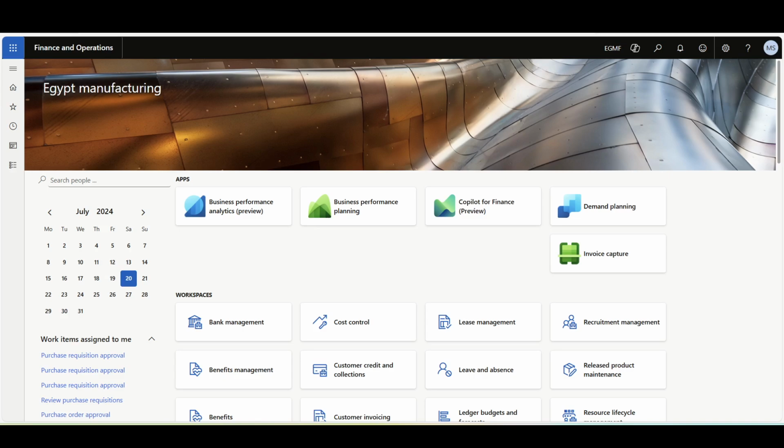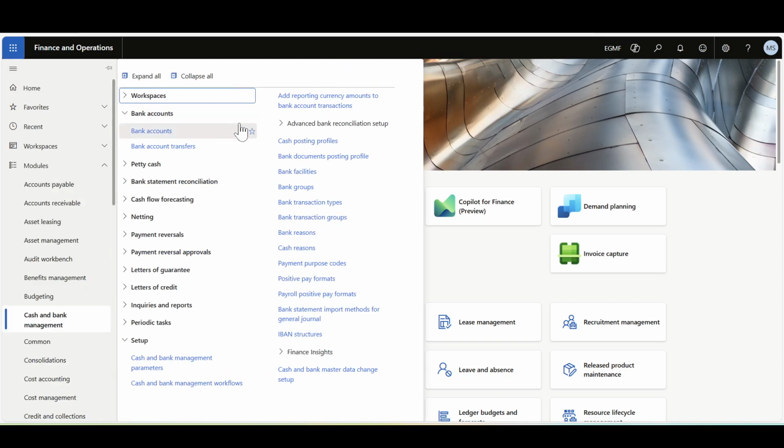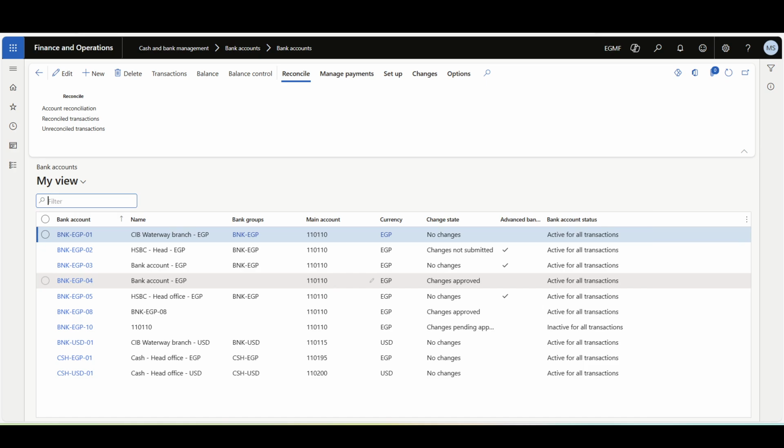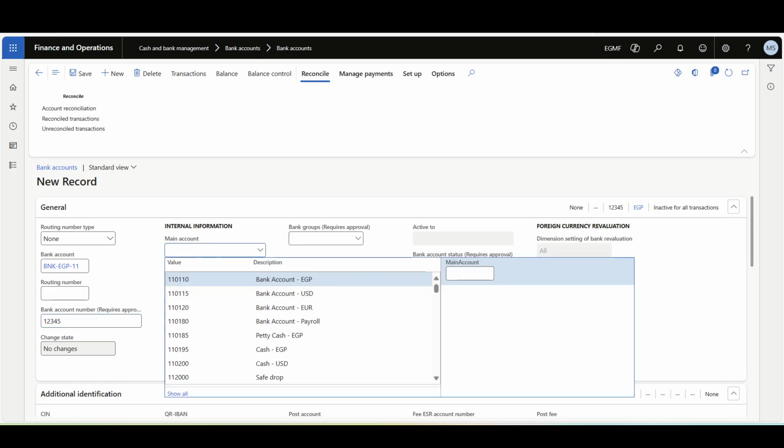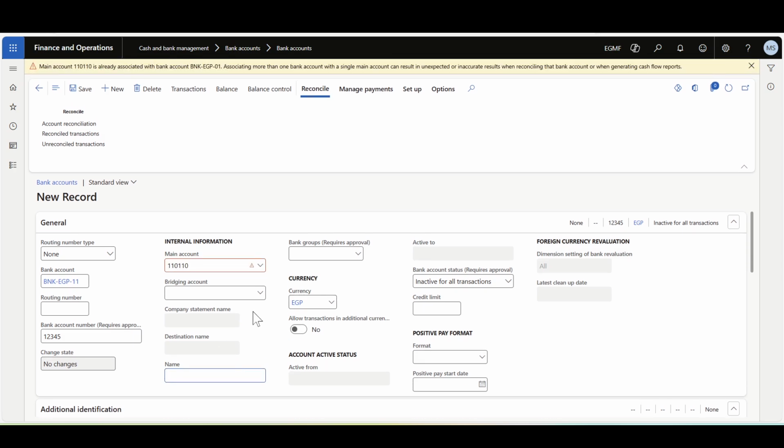Let's review the bank account creation approval workflow. I'll navigate to the Cash and Bank Management, then I'm gonna create a new bank account. I'll click New, then I'll give it an ID. Then I'll specify the bank account number like 1, 2, 3, 4, 5. I'll select the main account. Then as normal, I'll specify the bank account name.